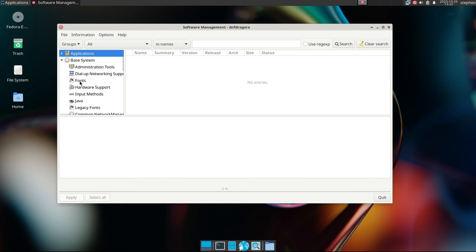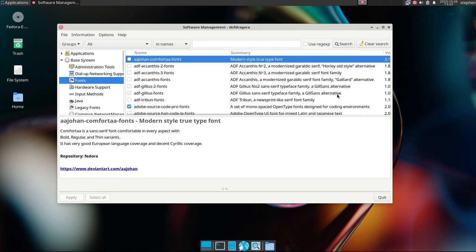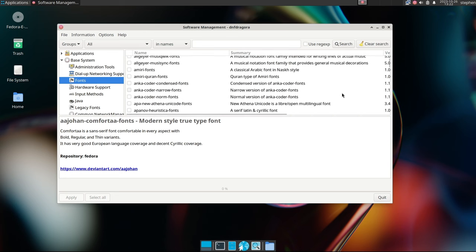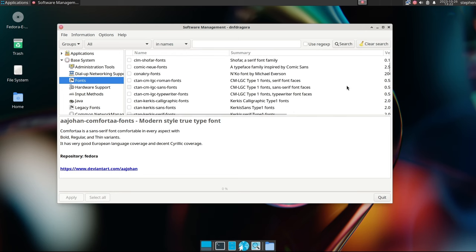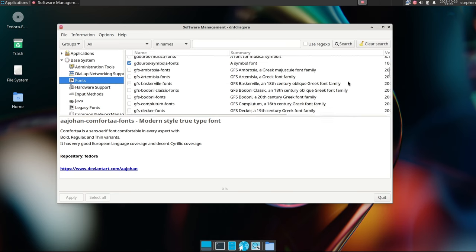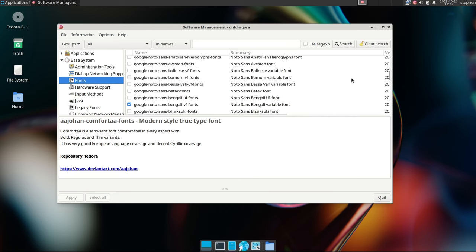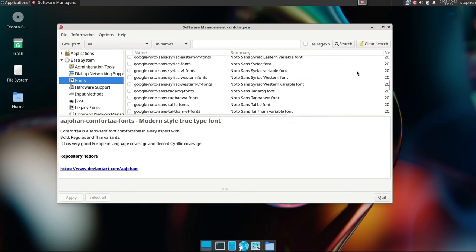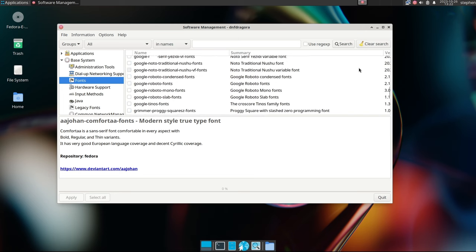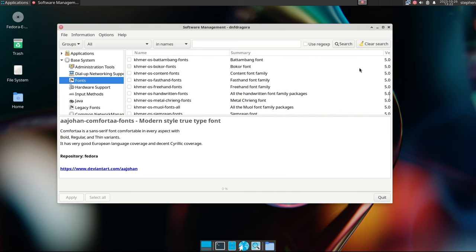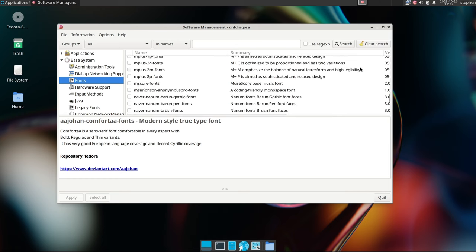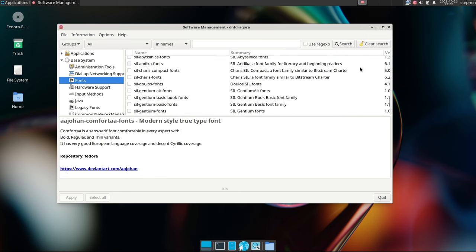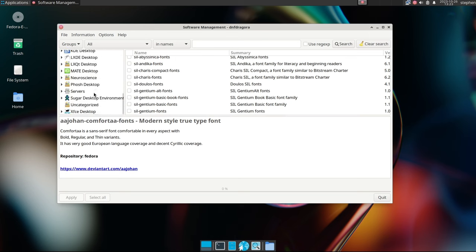Speaking of basic, let me go to the base system here. So you can see, for example, you can add a whole bunch of fonts here. If you see some fonts that you like, you can select them and install them using DNF Dragora. So a whole bunch of Google fonts, and more Google fonts. And different languages, of course. Mozilla, MS Core fonts. Just about everything here you can think of. Roboto. Yeah.